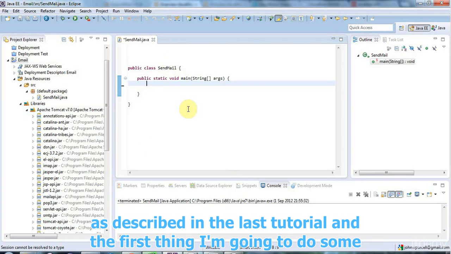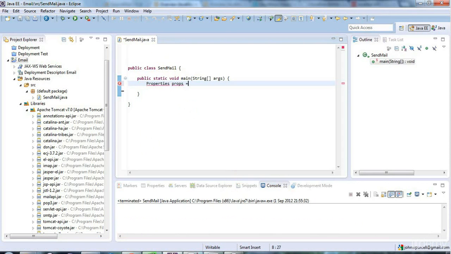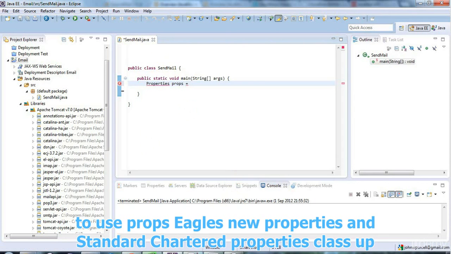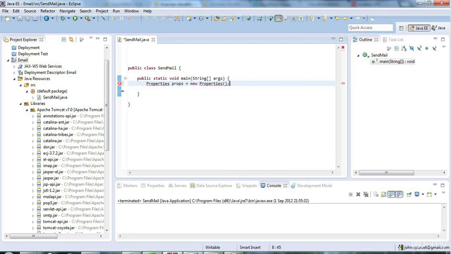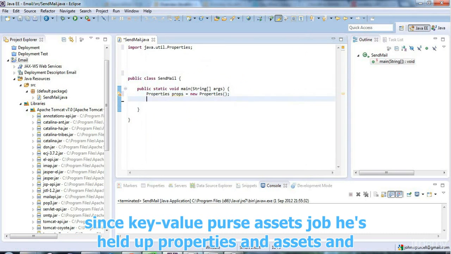The first thing I'm going to do is create a properties object, and I'm going to use this properties object to specify which SMTP server I want to use. So let's say here props equals new Properties, and this is just a standard Java properties class that represents key value pairs. It's java.util.Properties.